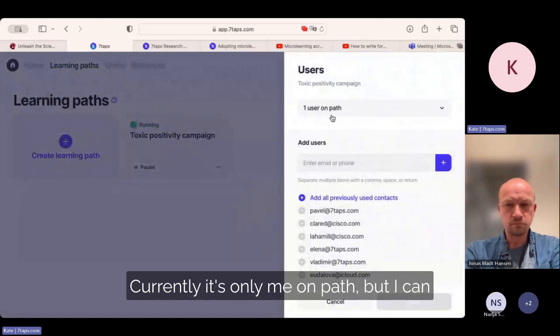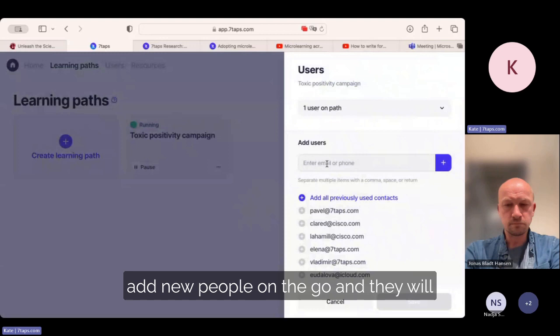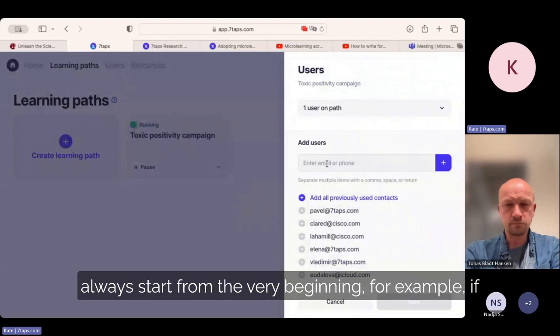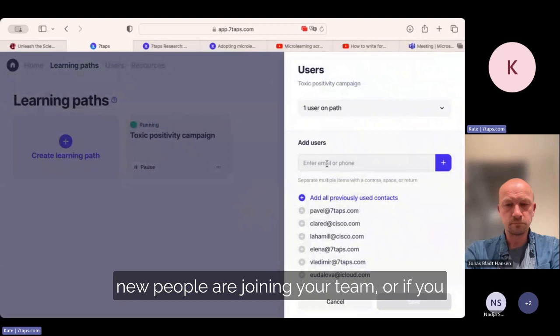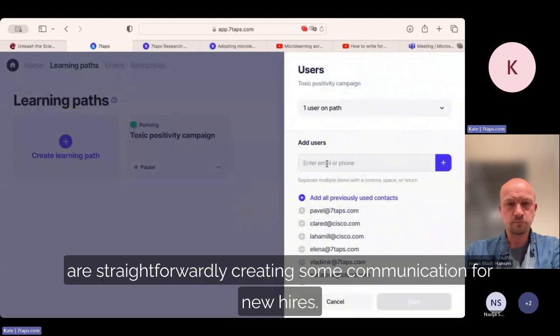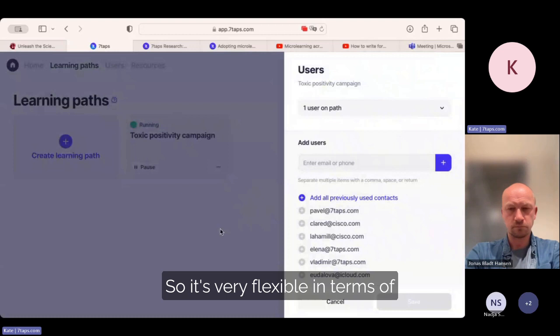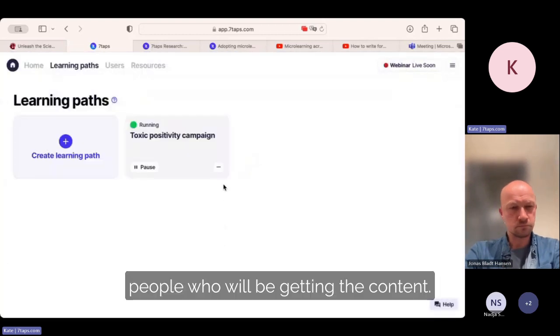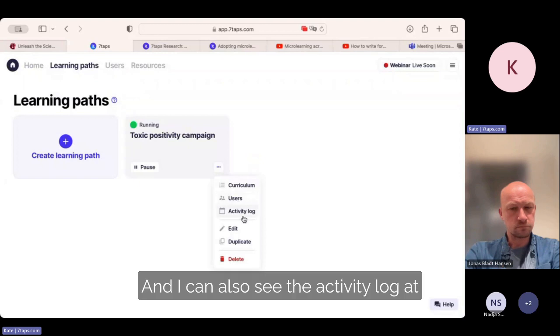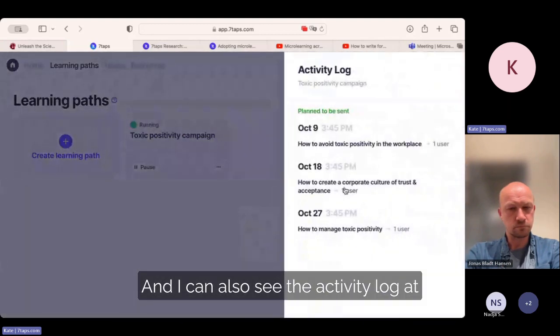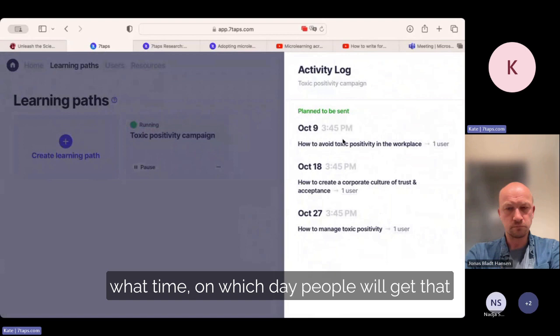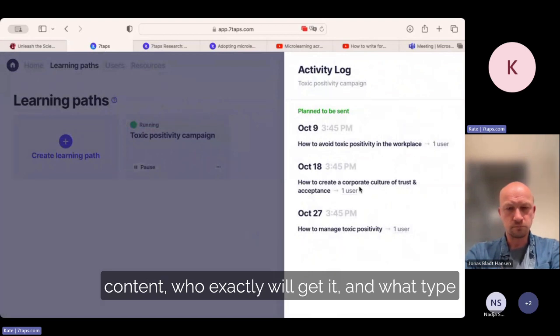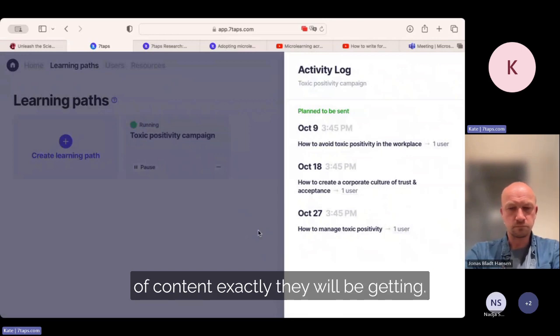Currently, it's only me on the path, but I can add new people on the go, and they will always start from the very beginning. For example, if new people are joining your team, or if you are straightforwardly creating some communication for new hires. So it's very flexible in terms of people who will be getting the content. And I can also see the activity log, at what time, on which day people will get that content, who exactly will get it, and what type of content exactly they will be getting.